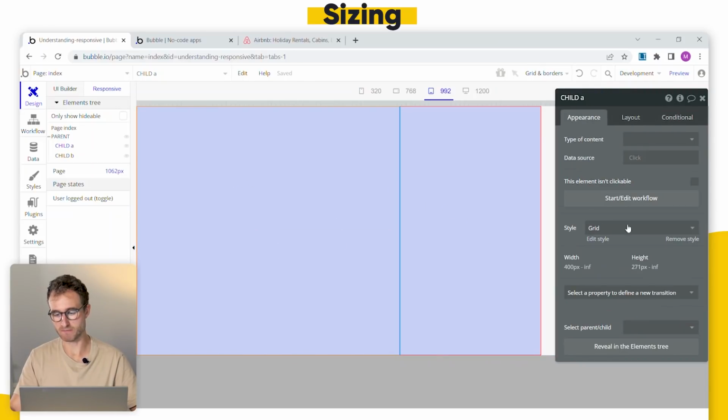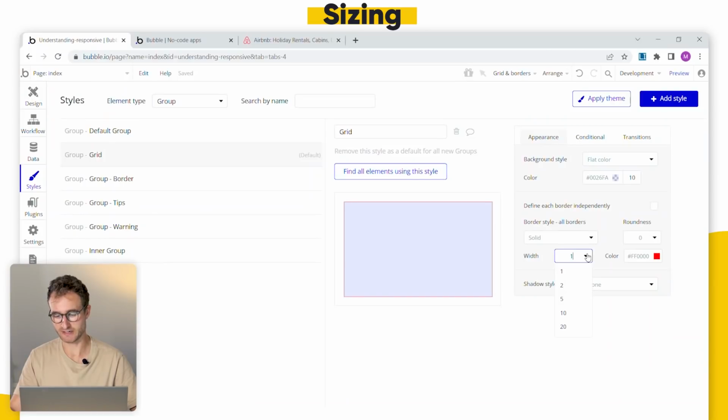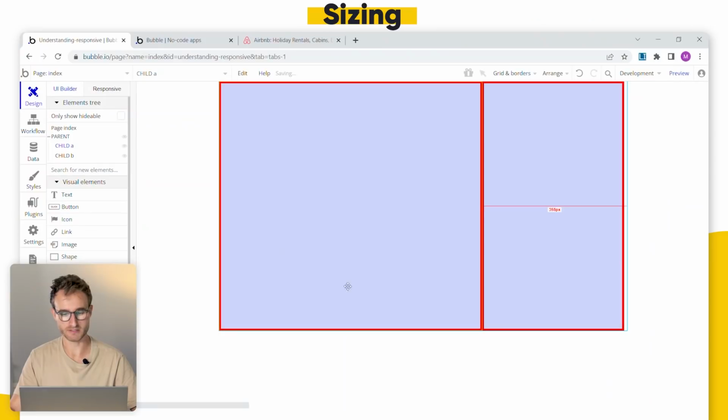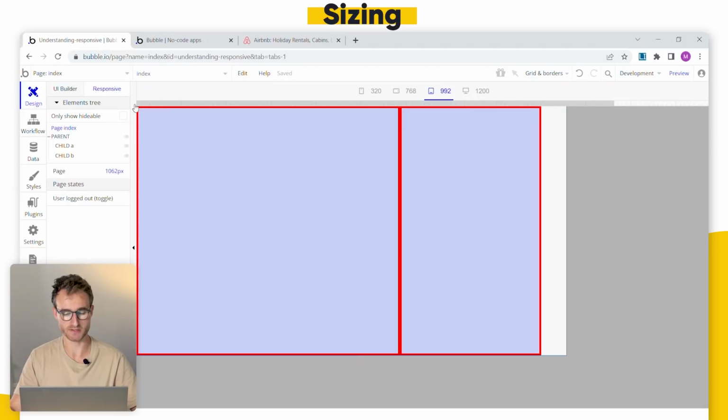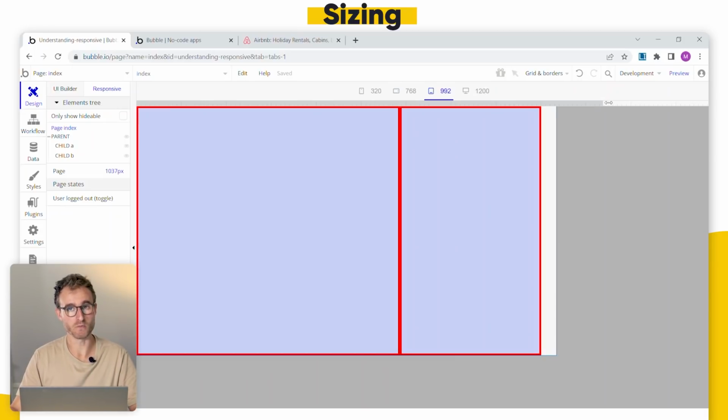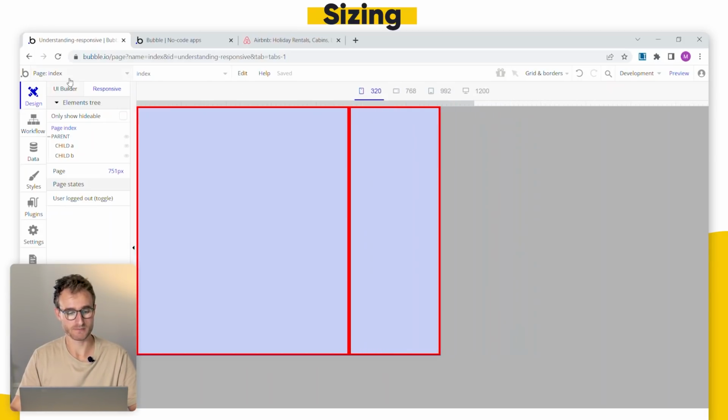I might just add back a border here so it's a little clearer for us. A 5 pixel border, so we can see the demarcation between the two a bit clearer. Child A is clearly taking up more width than child B. And the reason for that is because Bubble will make sure that children elements that are in stretch mode will share the available space relative to their minimum widths. What that basically means is that they will both hit their minimum widths at the same time.